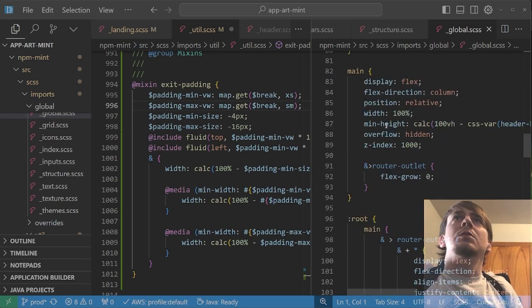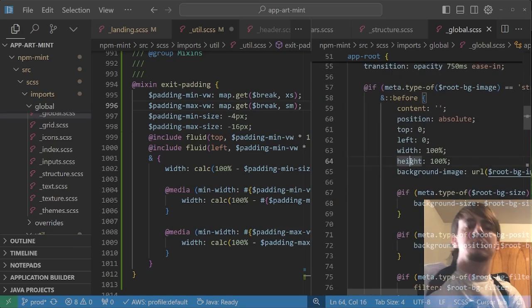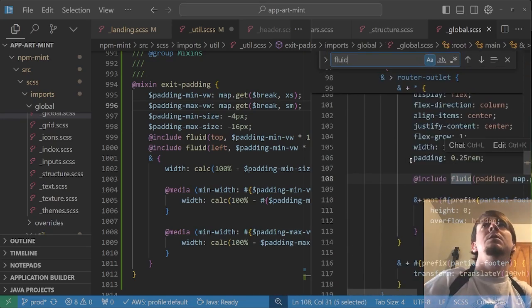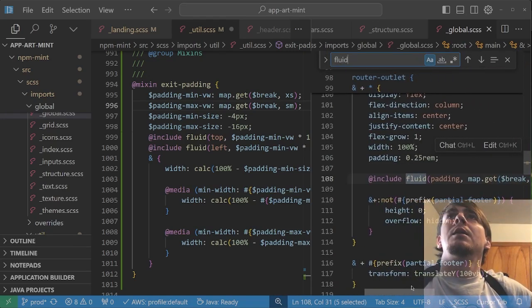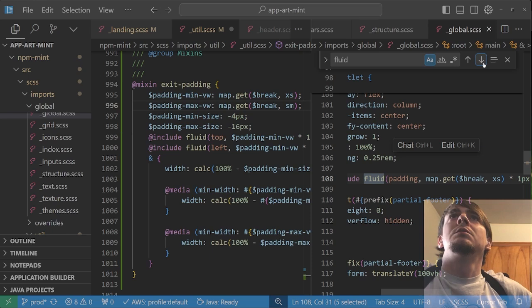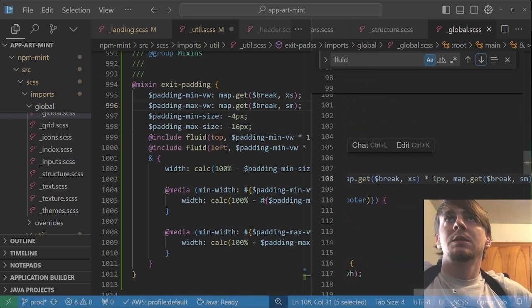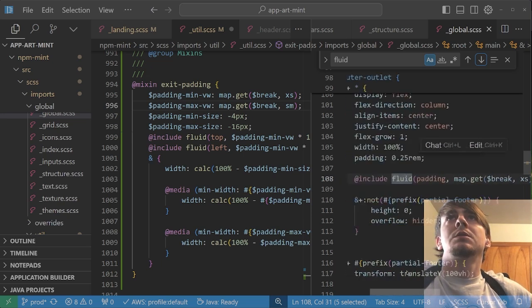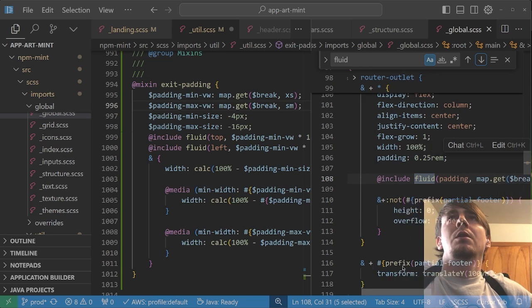What am I looking for? The padding. Let's just Control F for fluid. Is that the only one? Where's instances? Yep, only one. Padding. Break access, break SM. 1px, 4px. Okay.